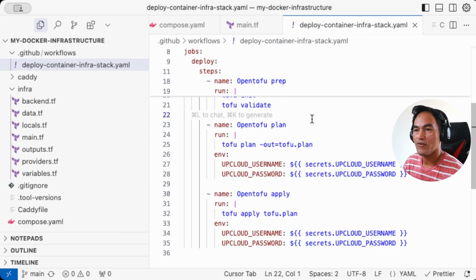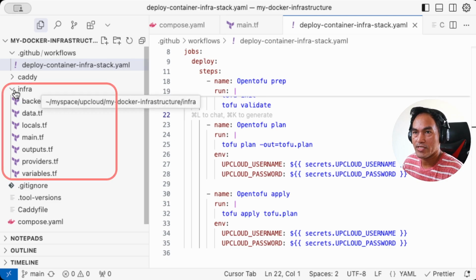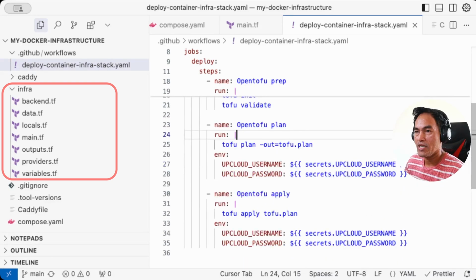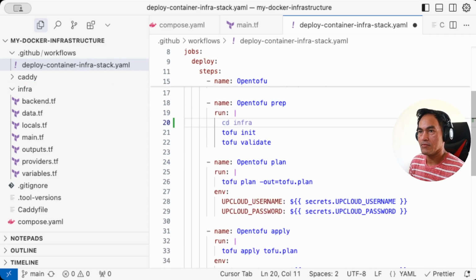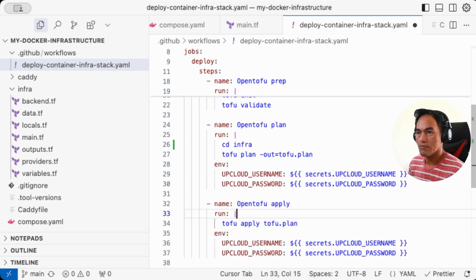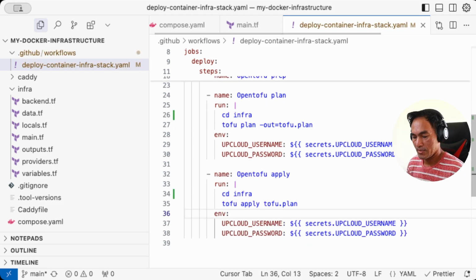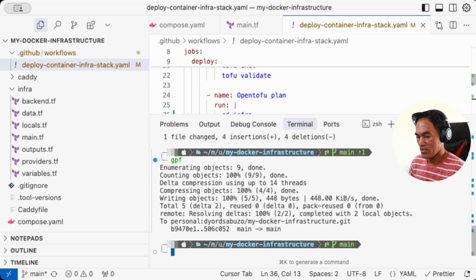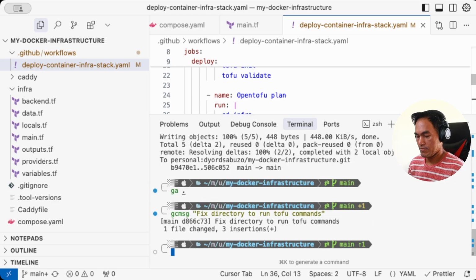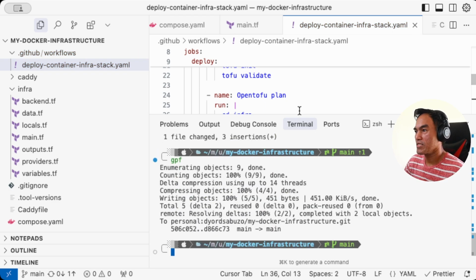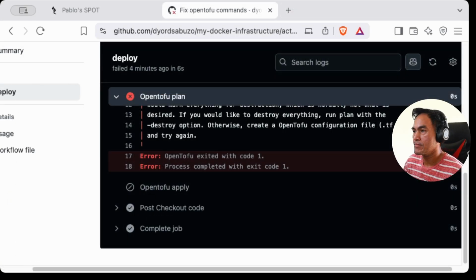What I need to be mindful of is that my Terraform files sit in a directory called infra, which as you can see is right here. So on my pipeline, I need to add an extra command to cd into the proper directory before running my tofu commands. Save my changes, and then commit and push my changes. Now let's switch back to my browser and head back to the main workflow section of the page.